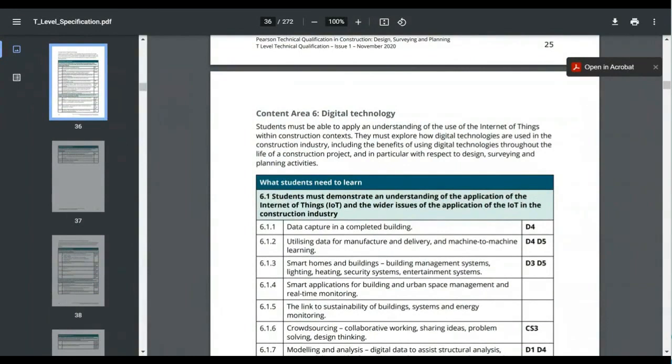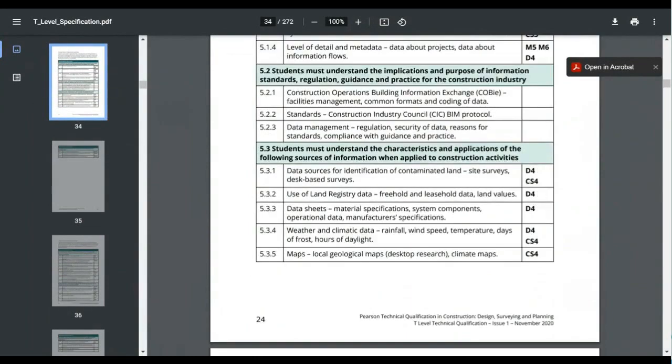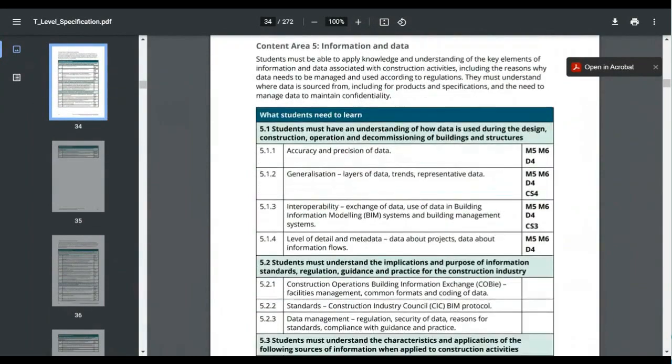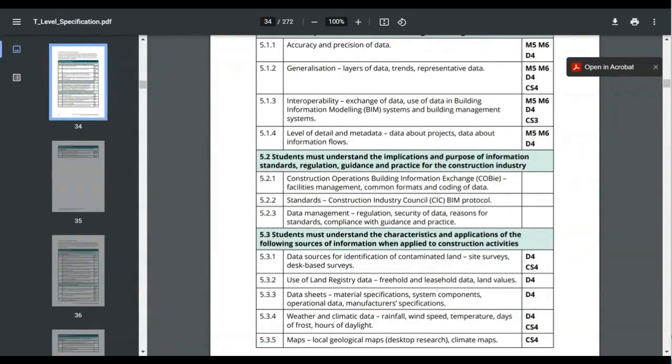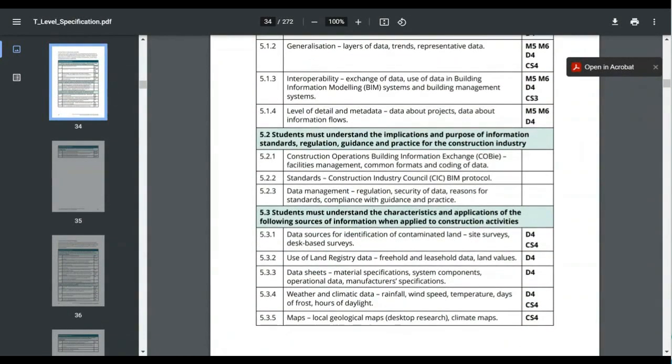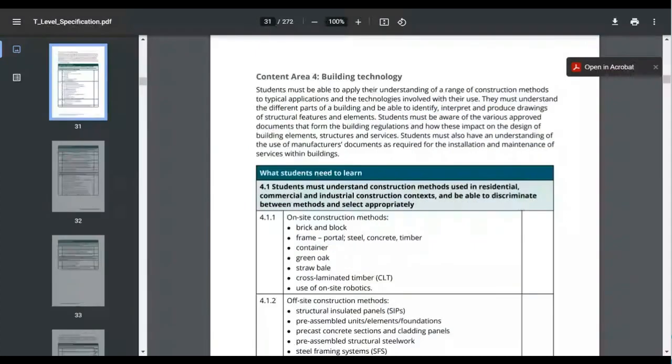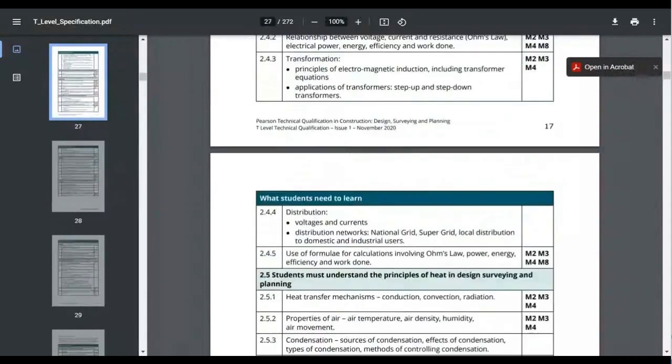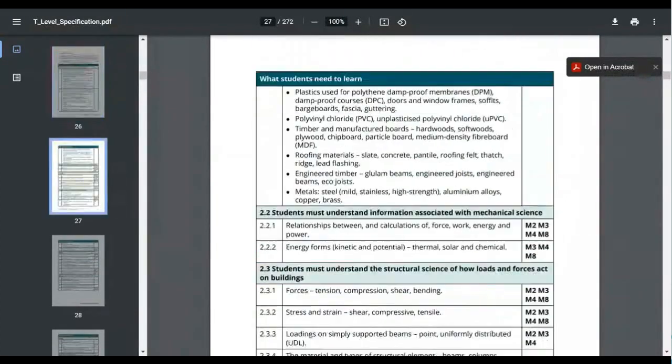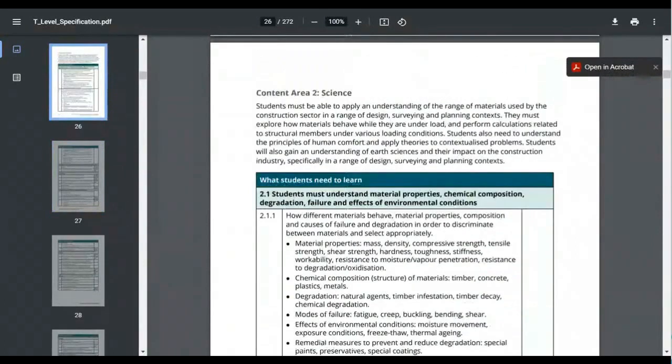Another area there, if we look at the information and data, there's a lot about BIM and protocols with interaction with computers and things like that, data management. Again, there's an awful lot of that covered in the surveying occupational specialism. So there is interlink there. So the content is split up, but it's not unitized, so it's assessed holistically.